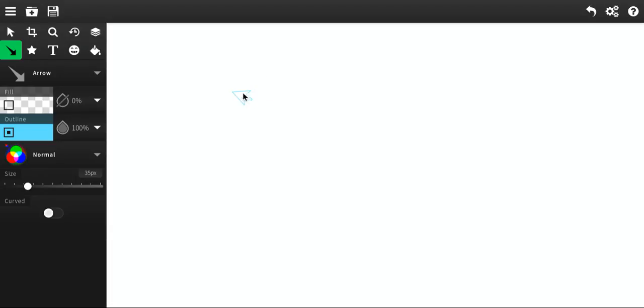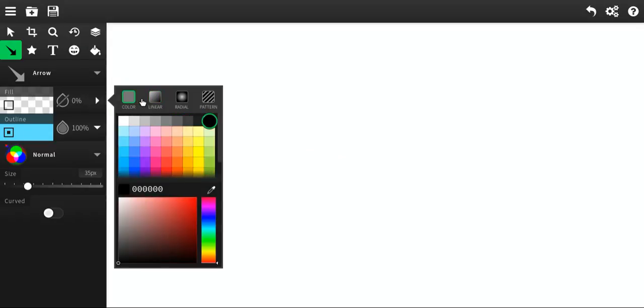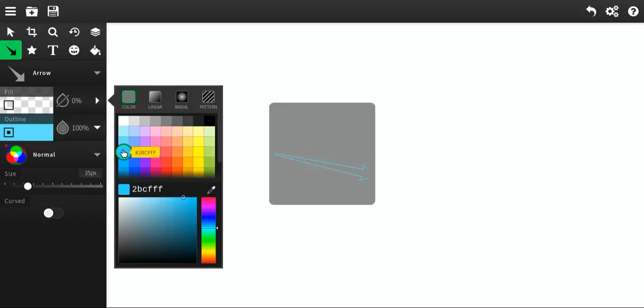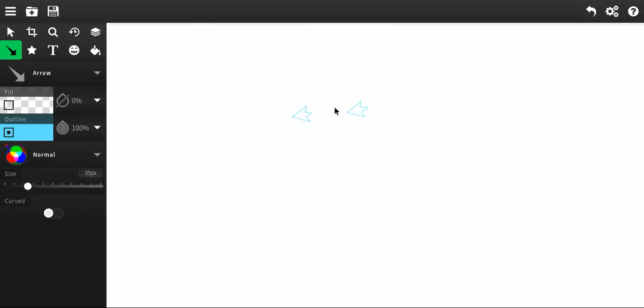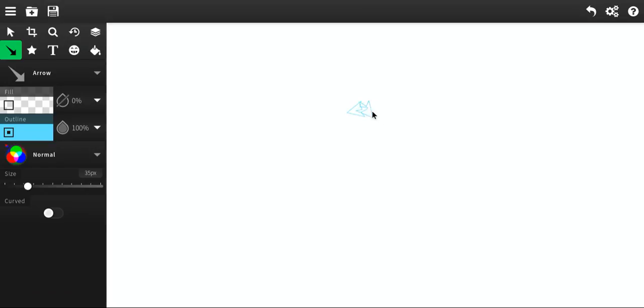The arrow, you just add arrows, literally. You can make an arrow. And now if you want to fill the inside of your shapes, click fill. I'm going to fill it with this color. Actually, and then I'll show you this later, but I will show you how to actually fill things.